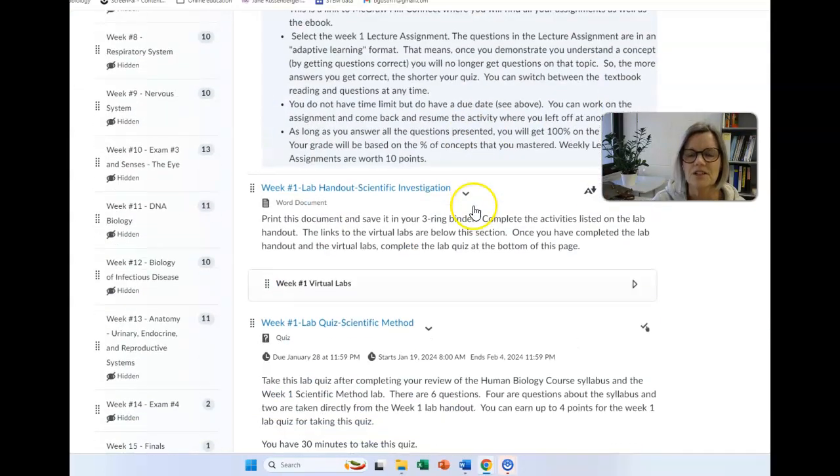So after you do the lecture assignment, I recommend printing out the lab handout. And again, I usually would put it in a 3-ring binder. You need to complete all the activities in there. Some of the activities will have links to videos, so you want to have a computer around when you're doing that. And also there's going to be some virtual labs in there.